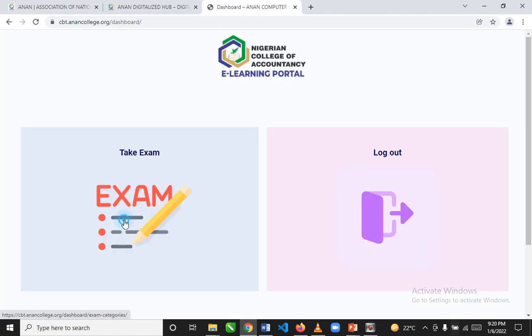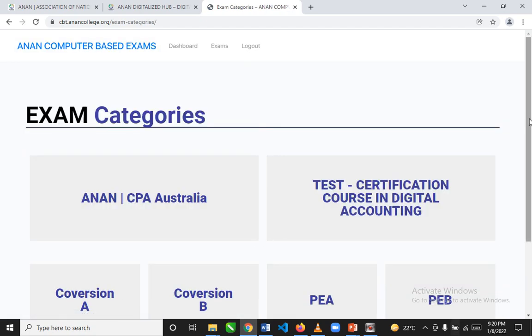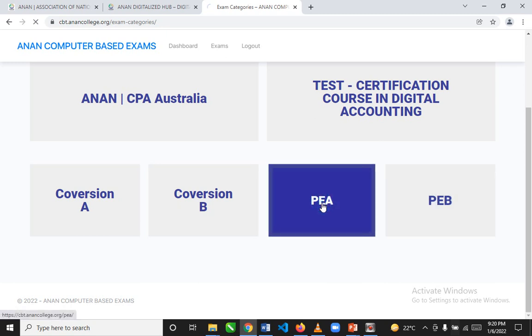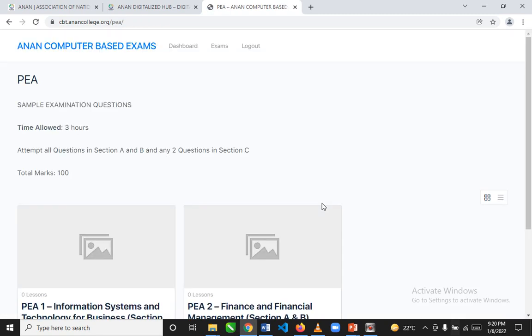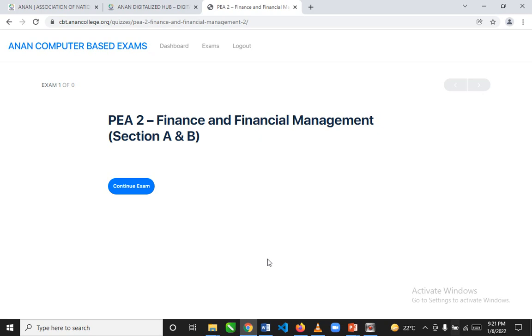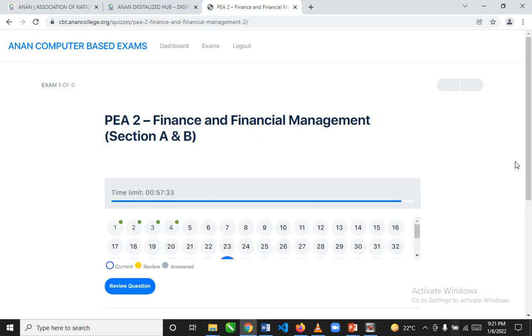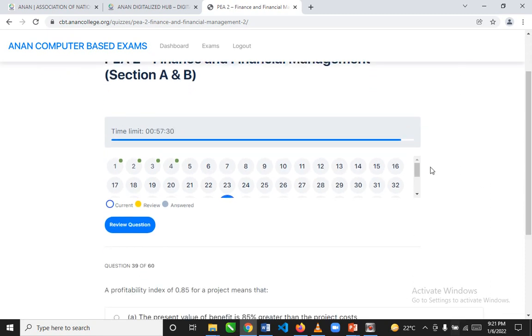I'll click on the exam to go back to the very exam that I was taking. Remember, it's a PEA exam and it's PEA 2. I'll click on that to take me to the exam. Here we are: continue exam from where you have stopped. You can see that failure of the internet connection does not take you back to the beginning or stop you from taking your exam. You can simply continue. Click on continue, and we are brought back to the same spot where we stopped.